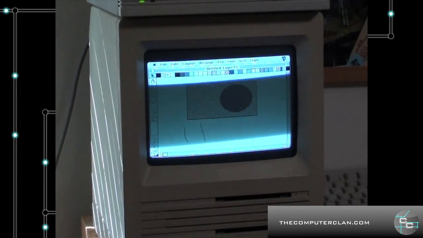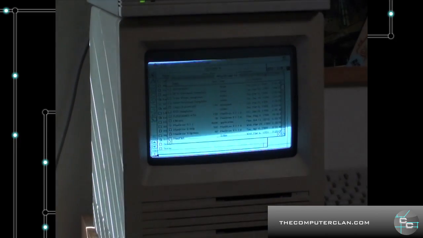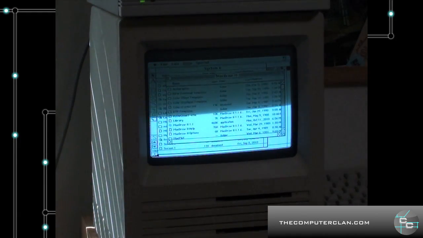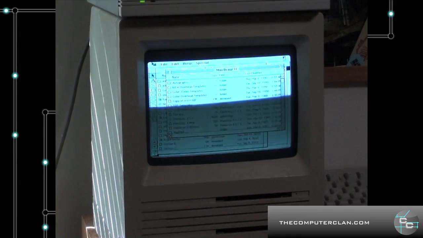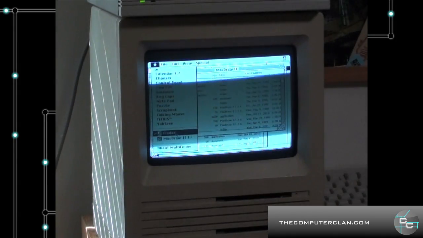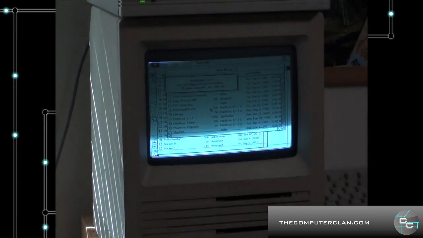Now, since I have MultiFinder on, I can just click on this little icon in the corner here and switch between apps, and so now I just switch back to the Finder. I don't know if I showed that in the last demo or not, but yeah, I have MultiFinder enabled. I can also open up the Apple menu and scroll to the bottom and switch between apps here. I can also choose About MultiFinder, and it'll give me the MultiFinder information.